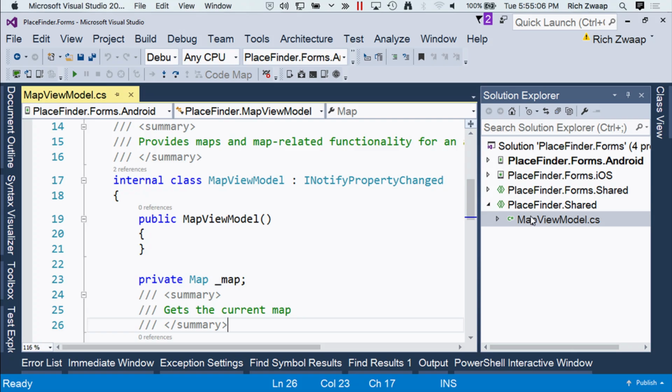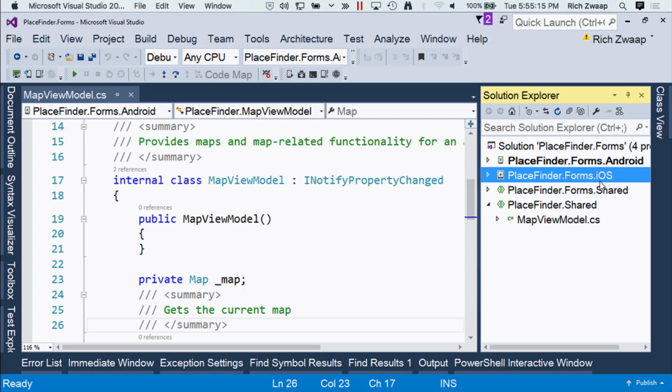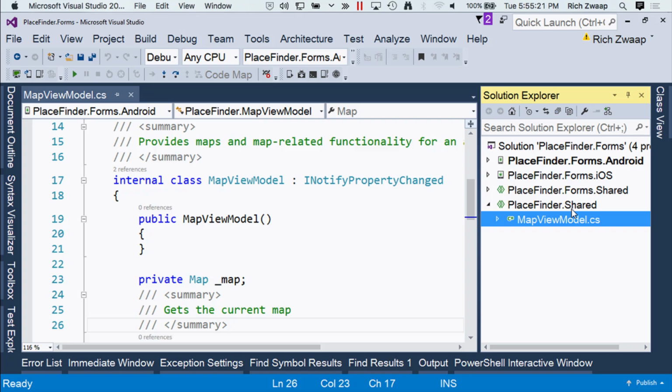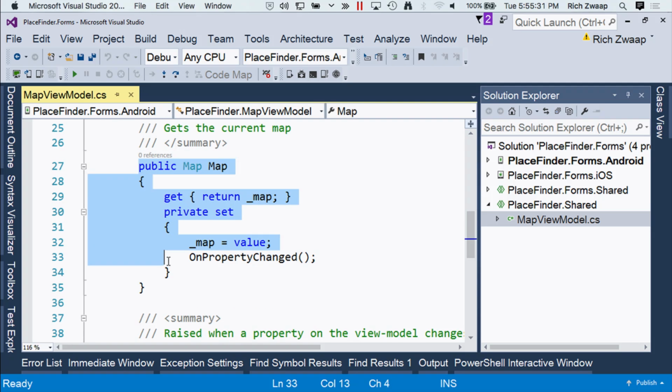So here I am in my Place Finder solution, and I've got some app projects, one for Android, one for iOS. And here I have a shared project that has a view model, a class called MapViewModel. Very simple class for the moment. We just have an empty constructor. We have a map property.